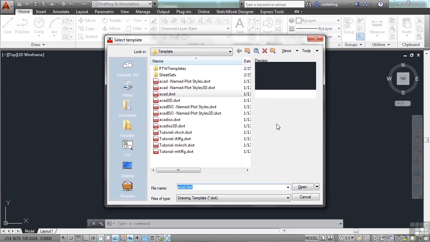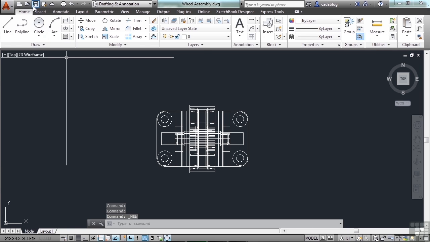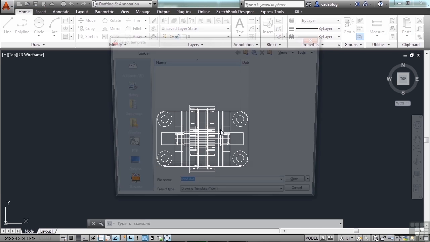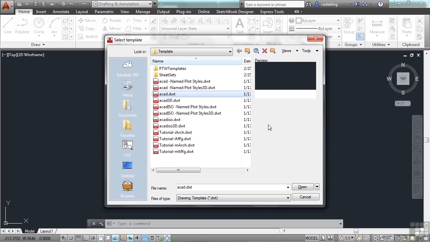Now you can also go up to the Quick Access toolbar and click on the new icon. This will bring up the same thing. Or, again, you can type in the word new, N-E-W, on the command line. Now, this brings up your Select Template Windows interface. There are a lot of different template files here. The default is the acad.dwt. Now, if you want to work in some 3D, you probably want to choose this one. It has other settings that are preset that you will typically want to use while working in 3D.